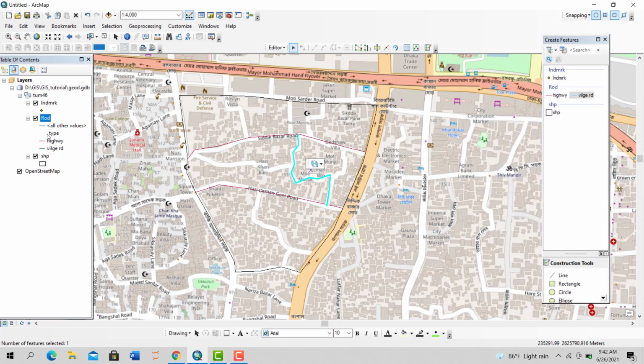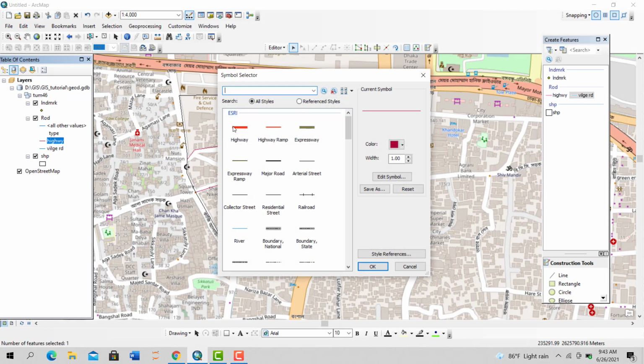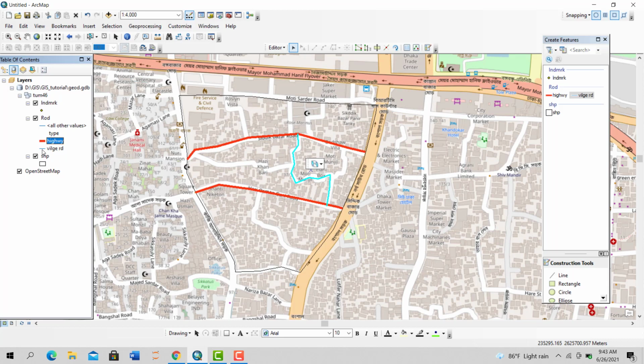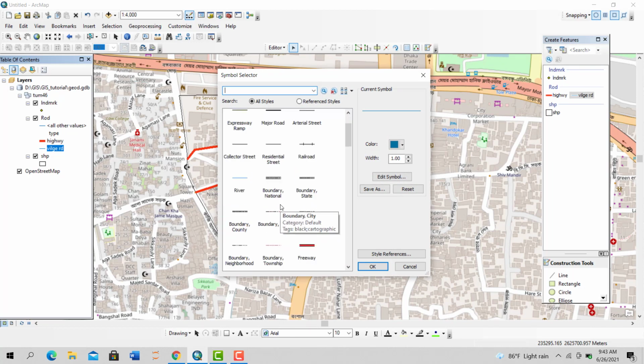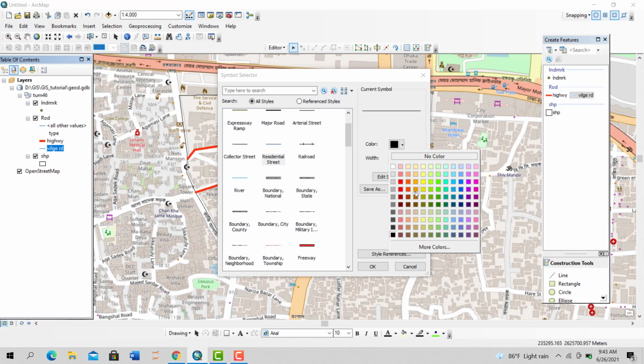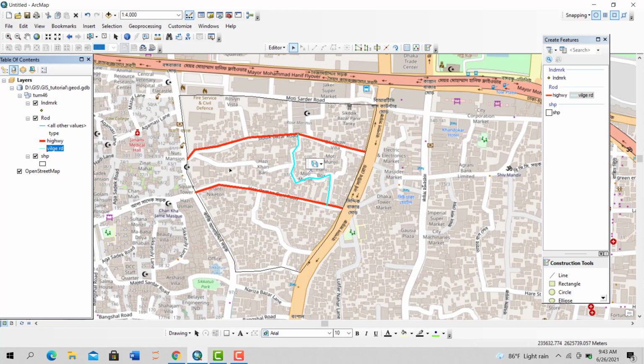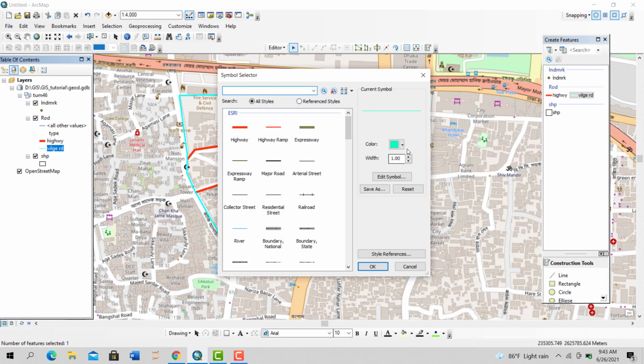Fine. Now you can change the symbology. Highways, let's say red color. Okay. And village road, let's say it's in railroad, residential street, and color. Okay, now you can see that. No, that color is not good.